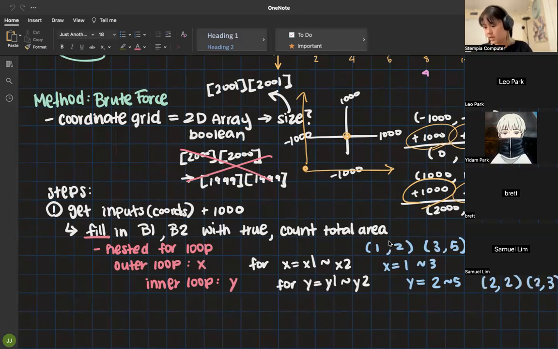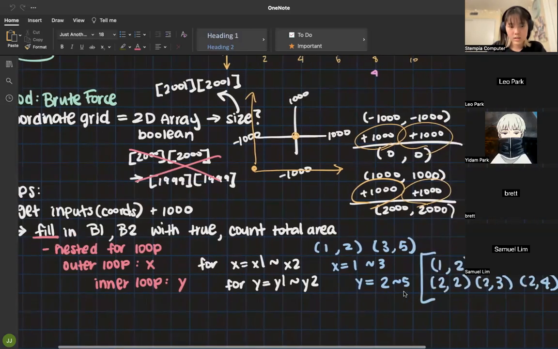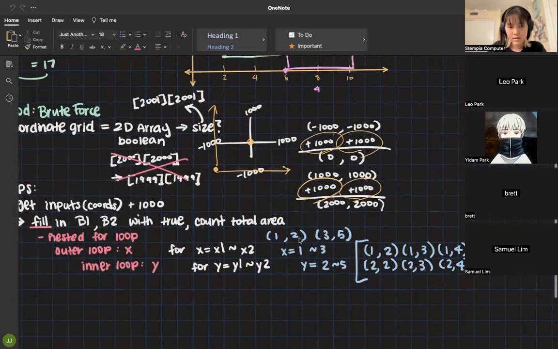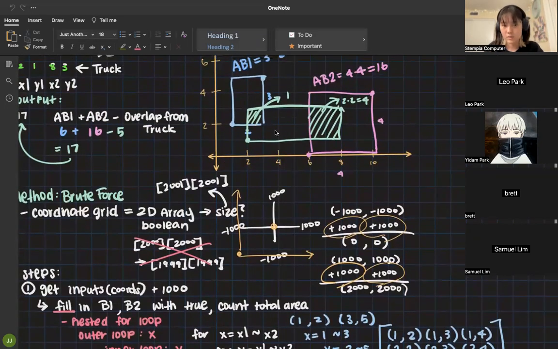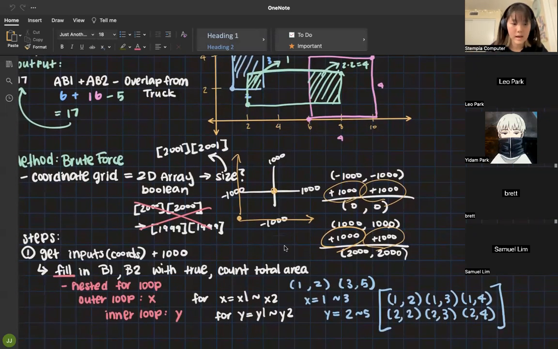So do you see how this is? Oh no, you can't see it. Sorry. Here. So do you see how these coordinates match up exactly to this, right? So that is how the nested for loop works. Does anyone have questions on the nested for loop, like how you fill it in?